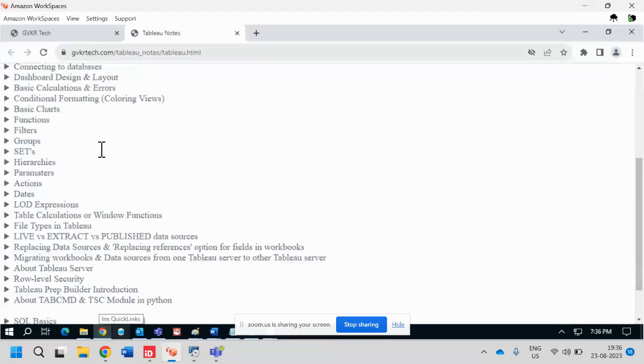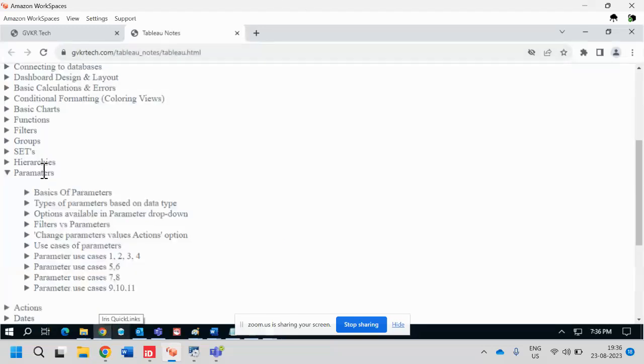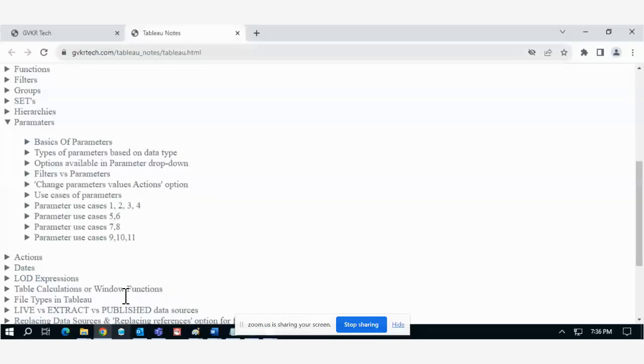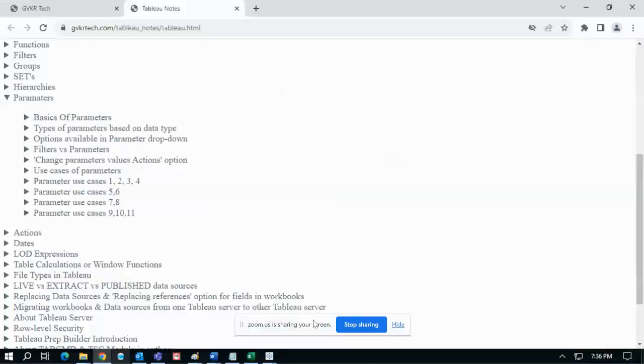So we already started discussing parameters, right? We will see a few more scenarios on the parameters. Today we'll try to complete these parameters.